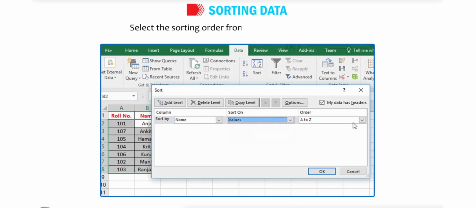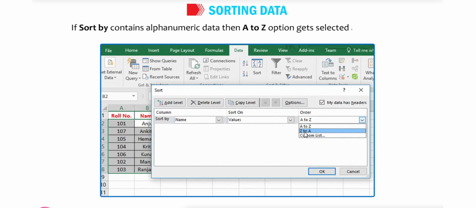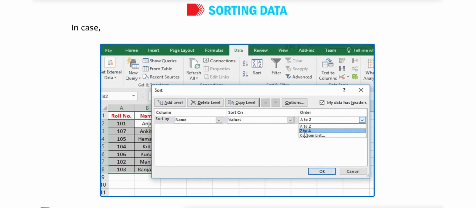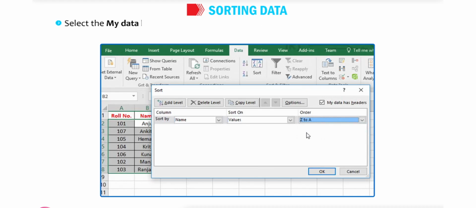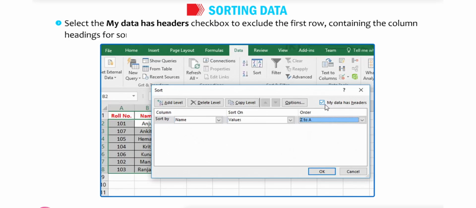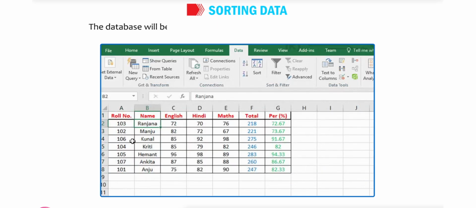Select the Sorting Order from the Order drop-down list. If Sort By contains alphanumeric data, then A to Z option gets selected automatically. In case Sort By contains numeric data, then smallest to largest option gets selected. Select the My Data Has Headers checkbox to exclude the first row containing the column headings for sorting. Otherwise, uncheck the checkbox to include the first row headings in sorting. Click OK. The database will be sorted in descending order on the basis of Name field.